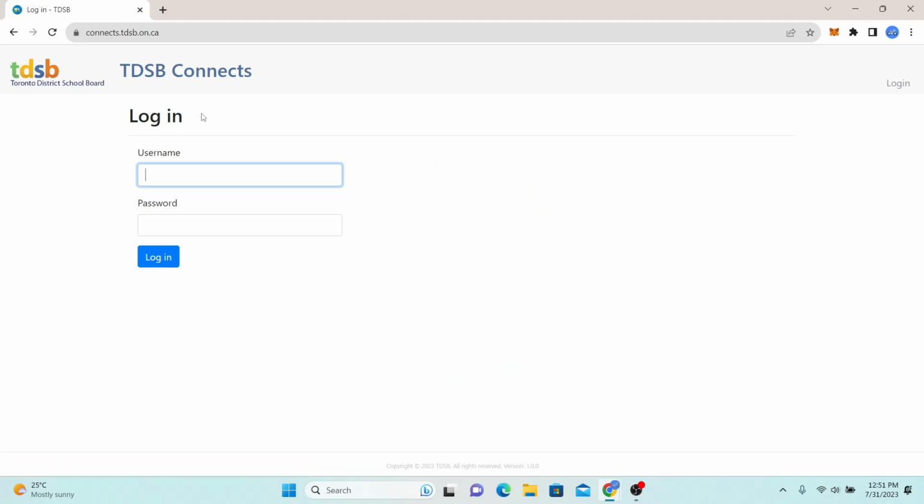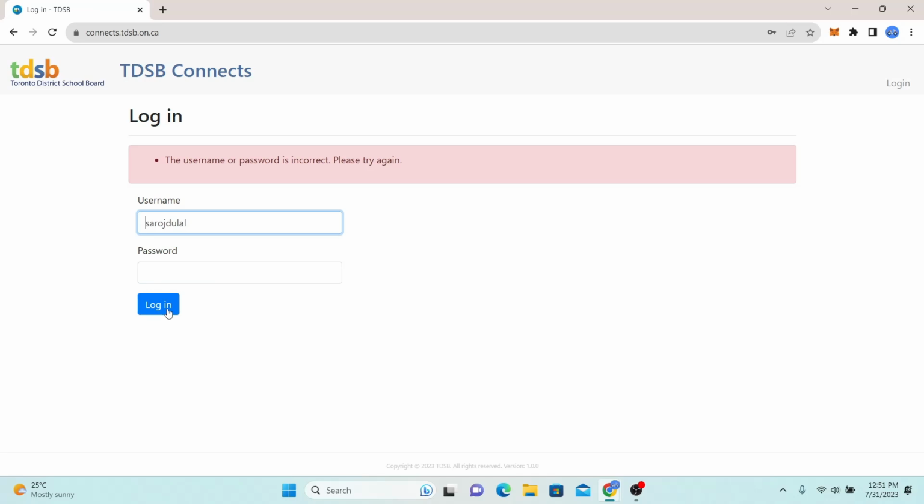You will directly end up in the login portal, so all you need to do is type in your username and your password. So just go ahead and type in your username followed by your password. Finally, click on the login button and you will be logged into your account with TDSB.